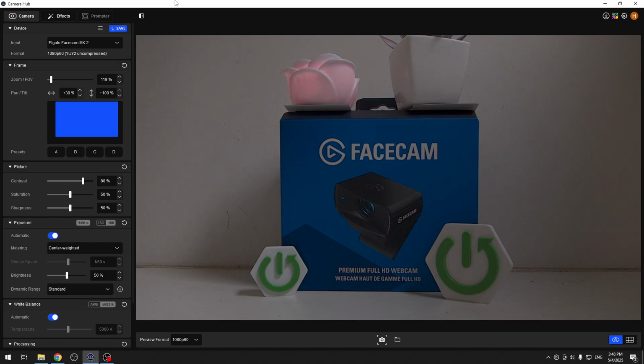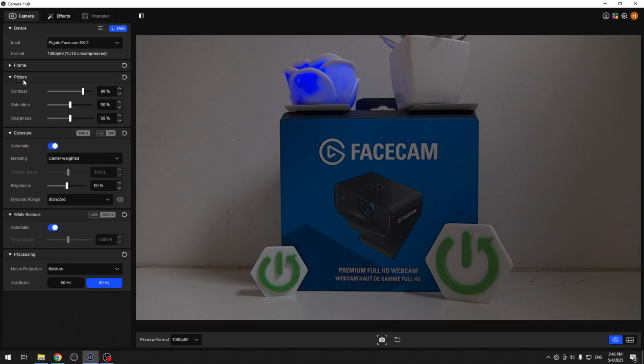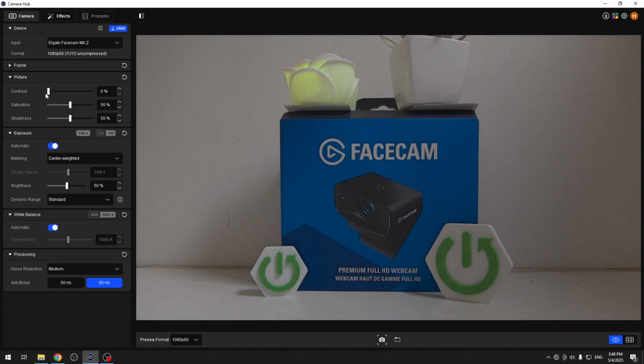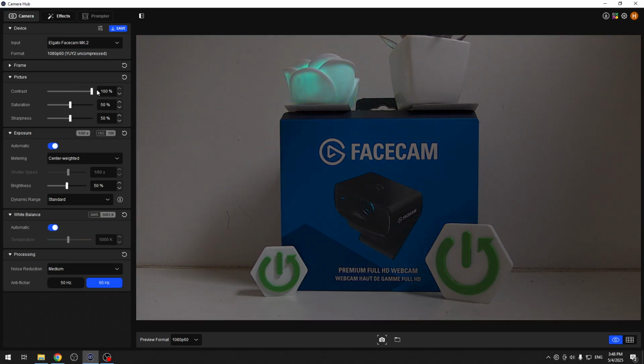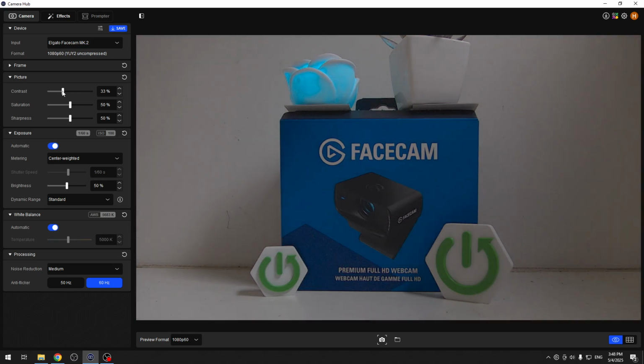So now what you guys need to do is go over to the camera settings here. Make sure that the input is ELGATO Facecam MK.2, and now go over to picture settings right here, and here we have the contrast. Here, as you guys can see, we can change it. Now it's on 0 and now it's at 100. So there is a big noticeable difference, and this is how you can easily change the contrast.